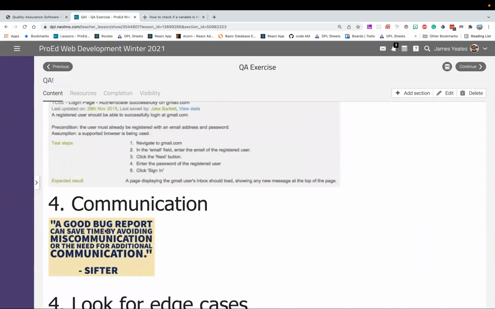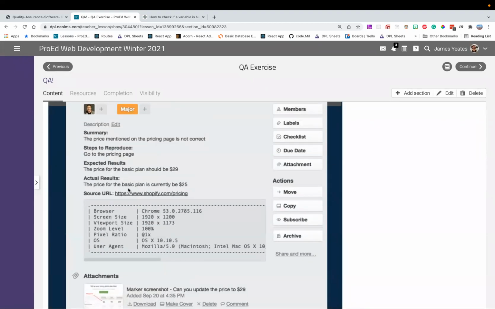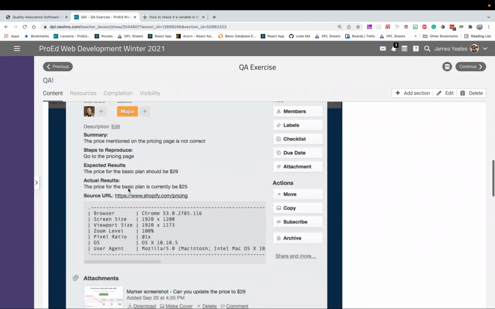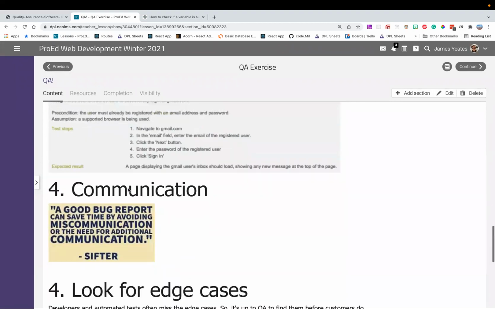So communication, this just goes back to the bug report. A good bug report can save time by avoiding miscommunication or the need for additional communication. These are really important, that they are clear in what they're saying the bug is. They really do save so much time if they're nice.